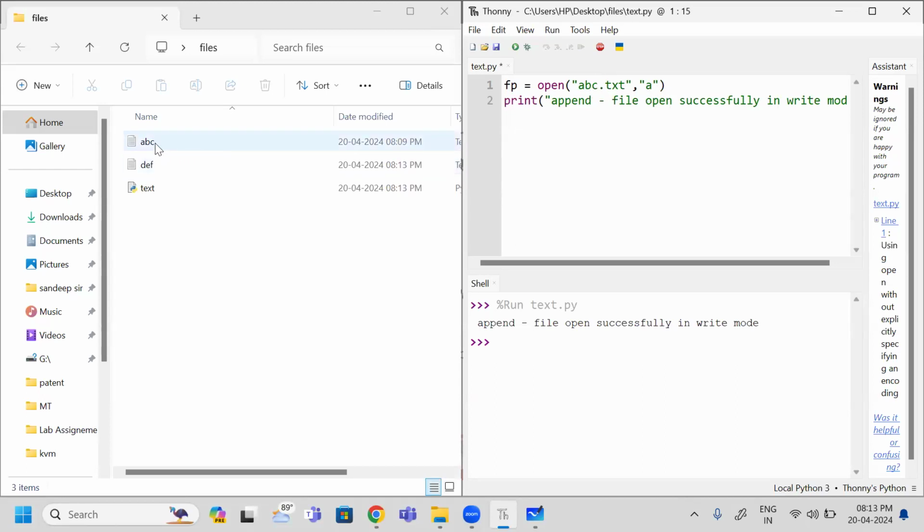Is this file already available? Yes, it is already available at this location. So can I get any exception? I won't get any exception. So append to the old file, just I am writing. When I run this one, can you see updated output? Yes. So did I get any exception? I did not get any exception while opening a file in append mode. Is that clear? Yes.